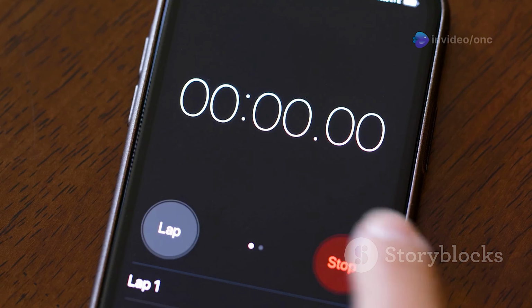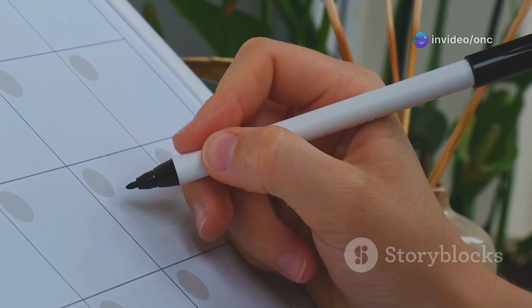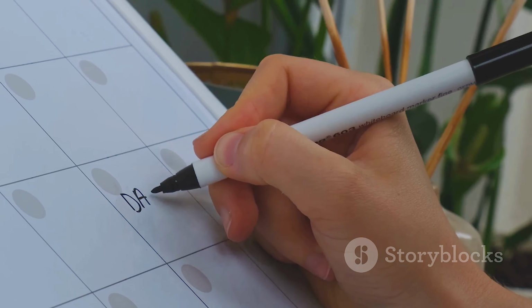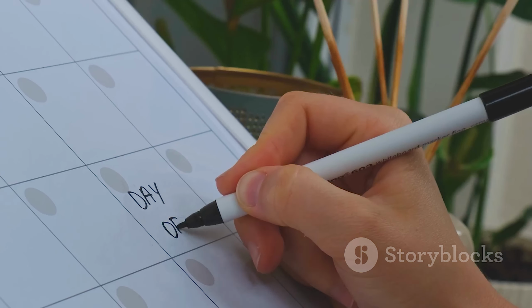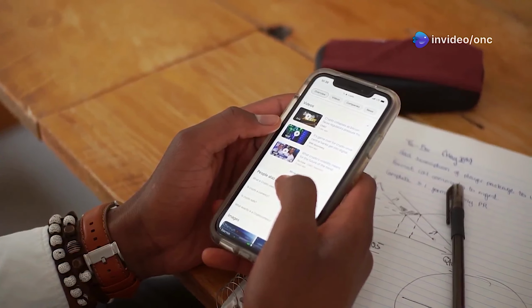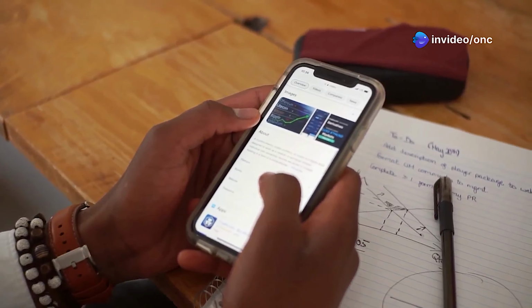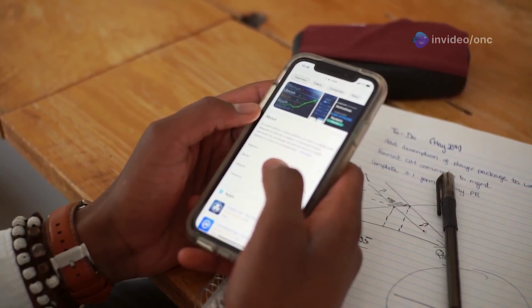Follow-up reviews. After the first review, wait 1 hour, then review the information again. After that, review it the next day, then 3 days later, and continue increasing the interval between reviews. Use tools. You can use tools like flashcards, apps, or spaced repetition software like Anki to automate the review process.